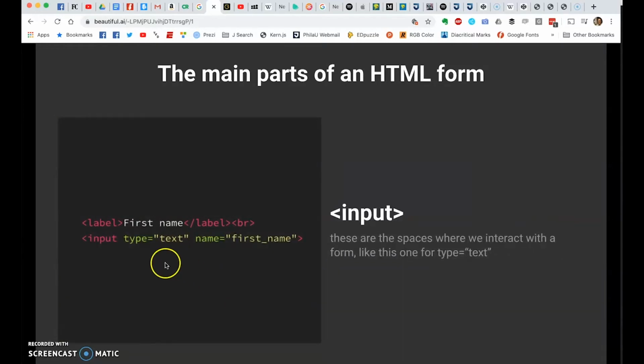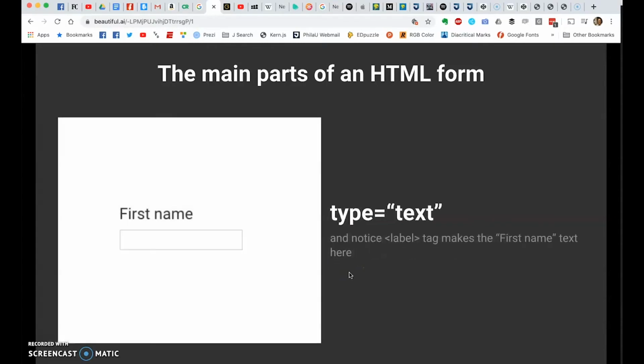The input over here, these are the spaces where we interact with a form, like this one for type text. So this is the code for a label and then a little field to type your first name. So it looks like this. Here's the label, and then here's the little text box that you can type things into.